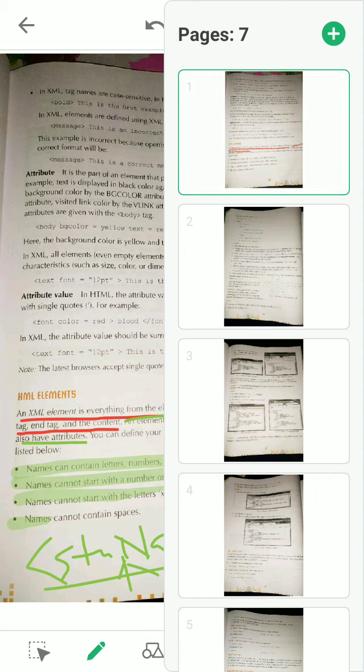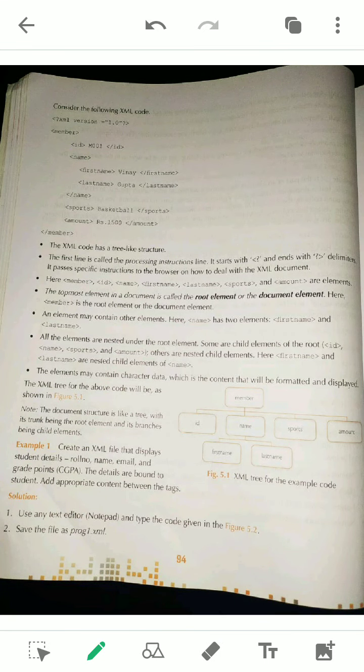The next part is very important. This question comes most of the time: draw the tree. Just remember this line. What is the line? The first line of an XML code. This is the first line: xml version 1.0. While writing an XML, it should start with this, with question marks like that, as you can see in the first line.